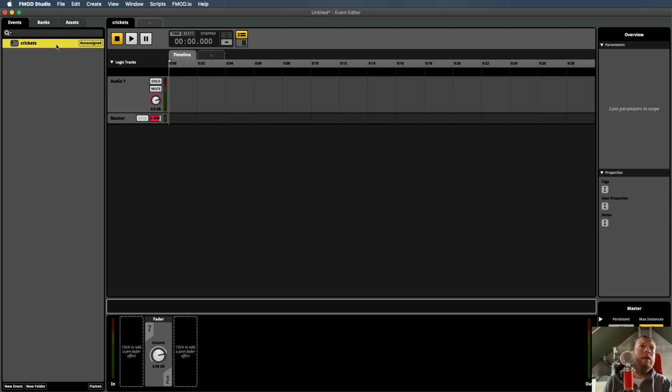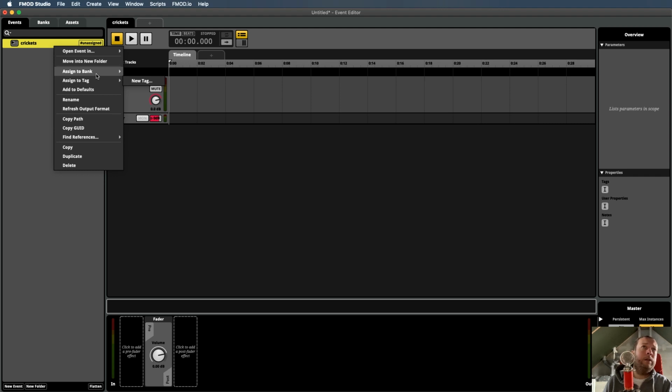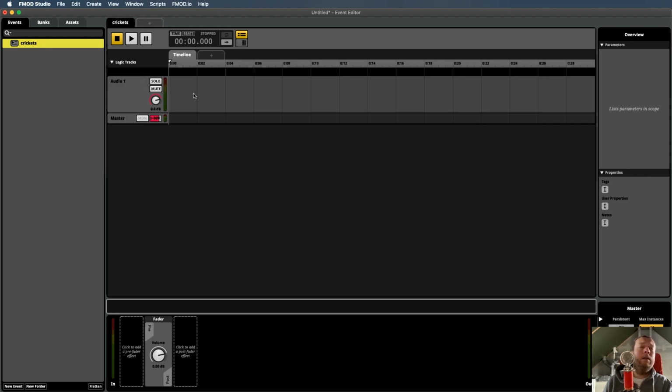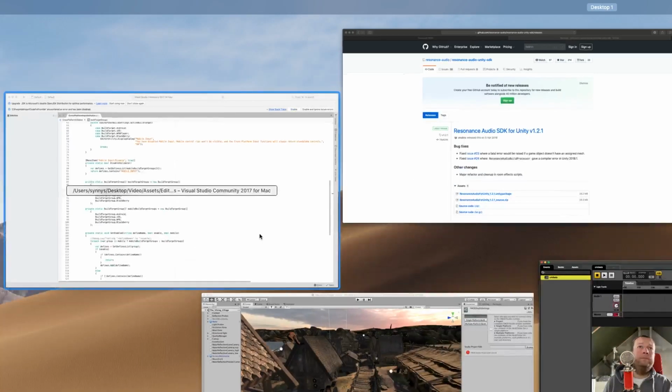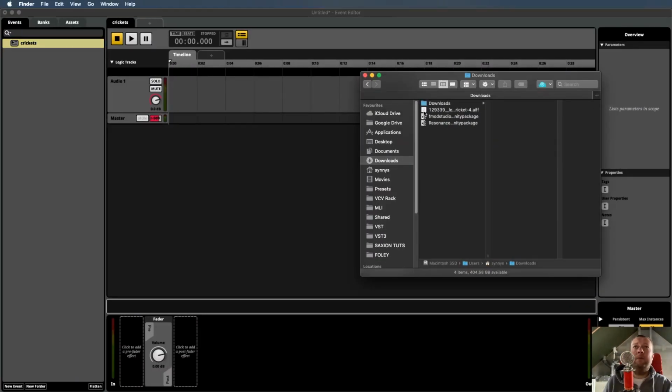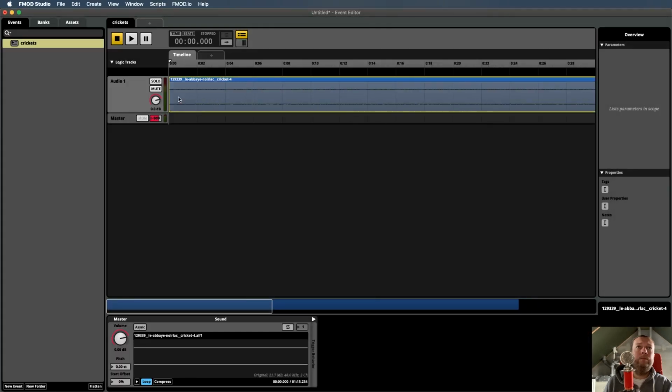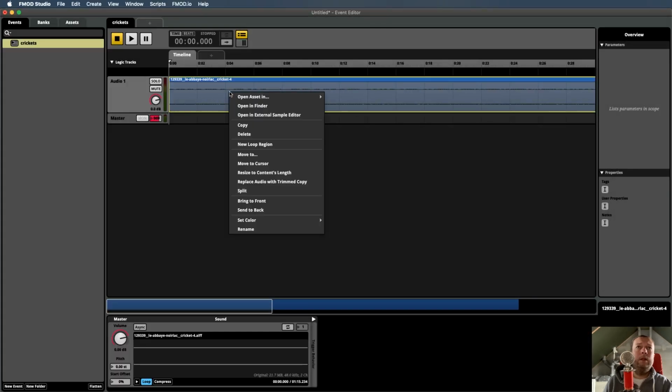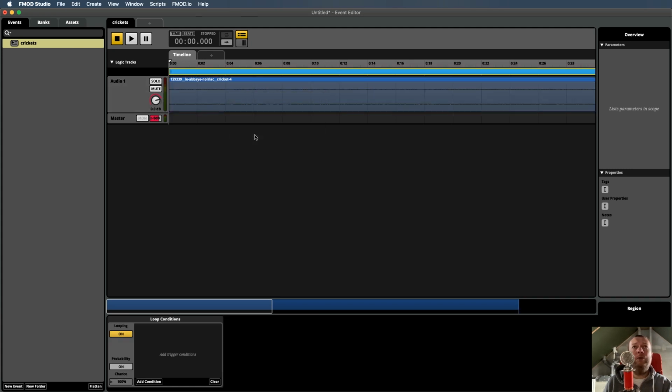Crickets. Currently it says unassigned. Right click and assign it to the master bank. Drag some audio in here. For example, I've got some cricket sounds here. And then right click on the audio file and say new loop region. So now we know for sure that it's gonna loop.